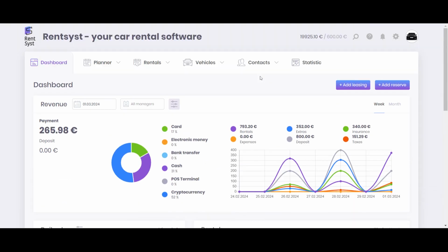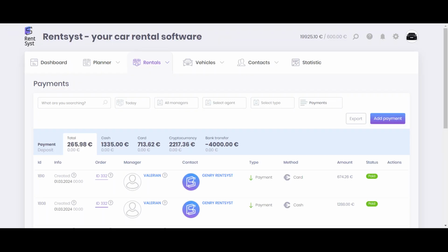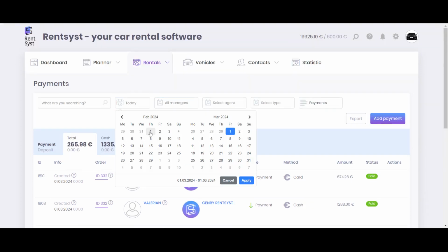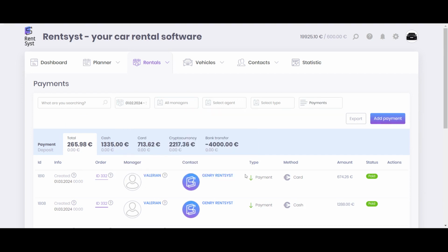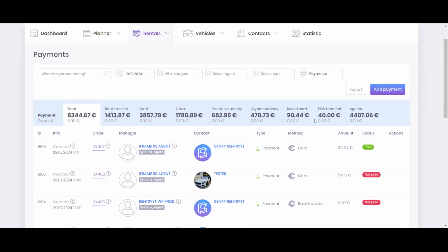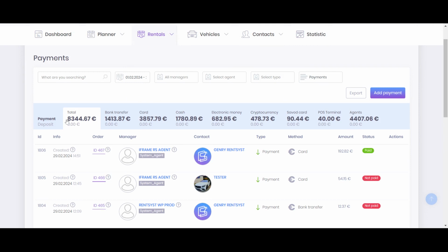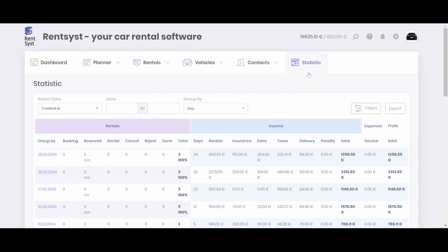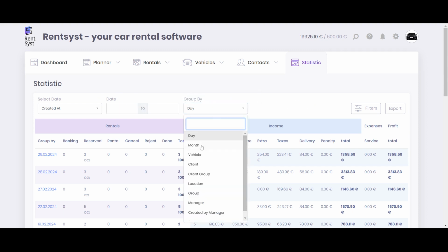Reports are also about payments. The system automatically logs every payment action that you've done daily, or over a period of time. So you can easily filter by dates, for instance, full February, and understand your currency flow, your revenue flow, about payments and deposits as well. Deposits are calculated additionally, like here. And of course, statistics are also part of reports, where you can group the data by day, month, week, vehicle, and many more.